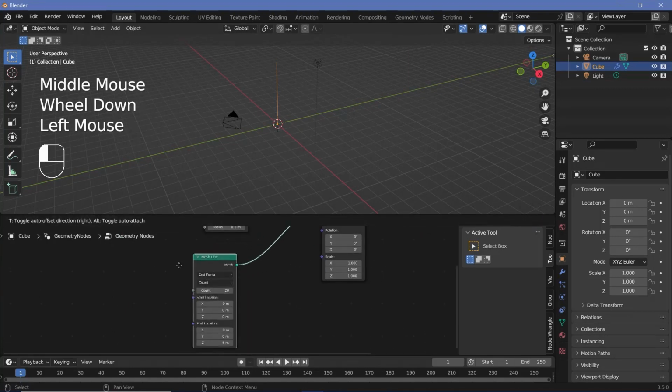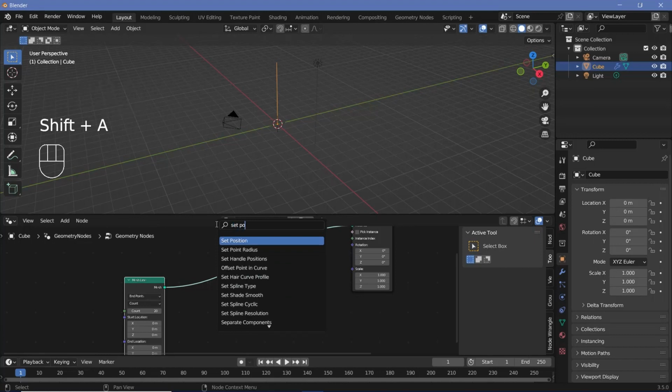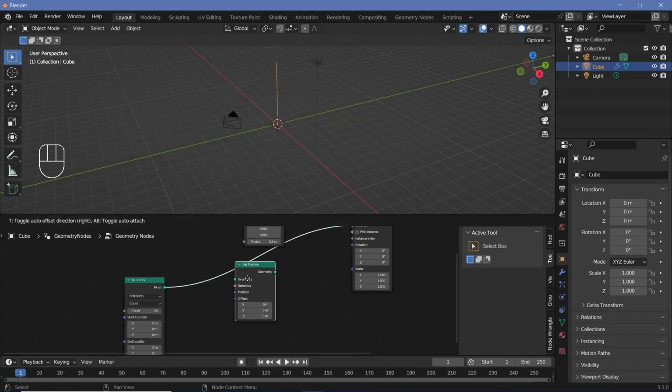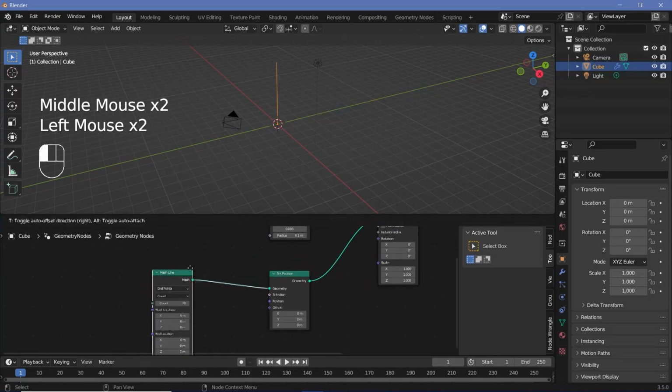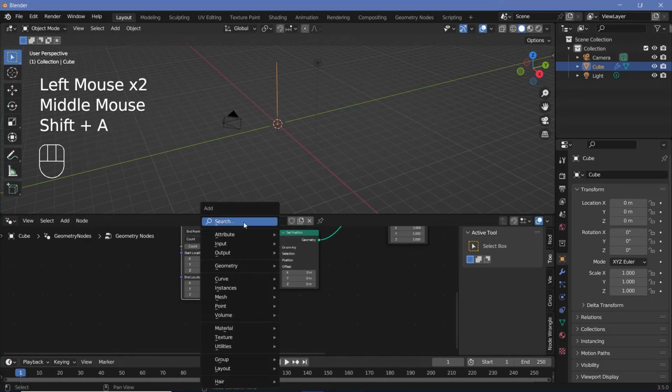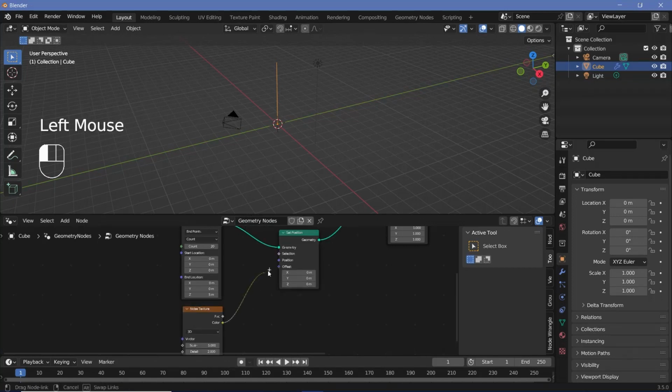So to do that, I'm going to drag the mesh line to the side and press Shift A and search for a set position node. Then I can plug that in between the mesh line and the instance on points. And for the offset, I can control that with maybe a noise texture. So let's press Shift A and search for a noise texture and then plug the color into the offset.